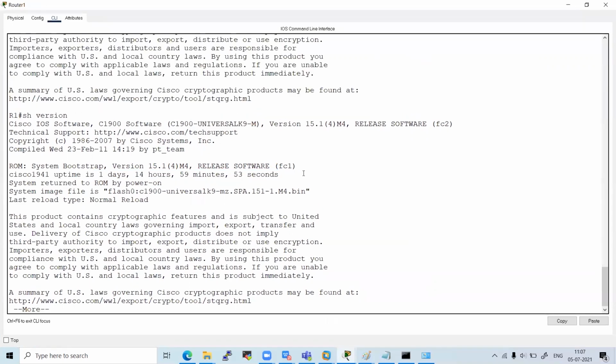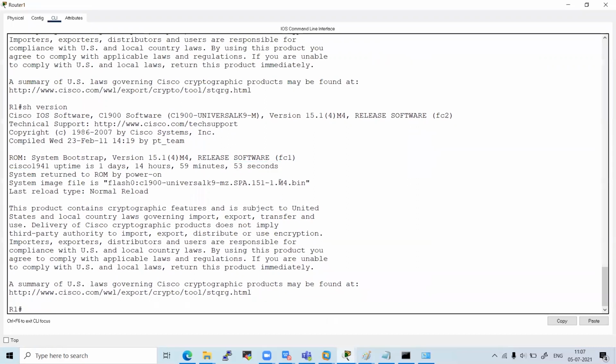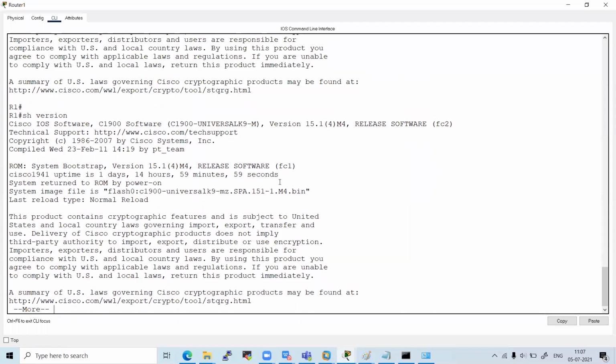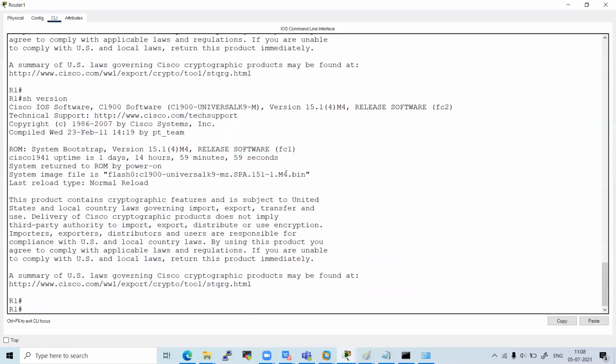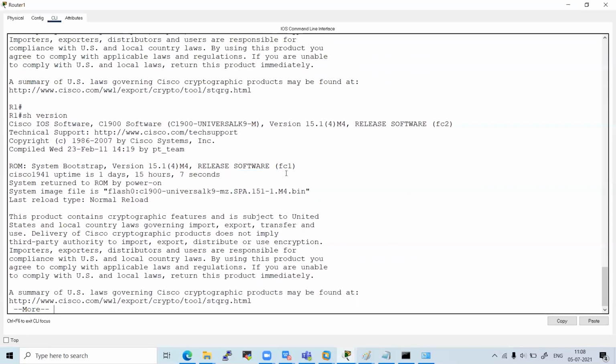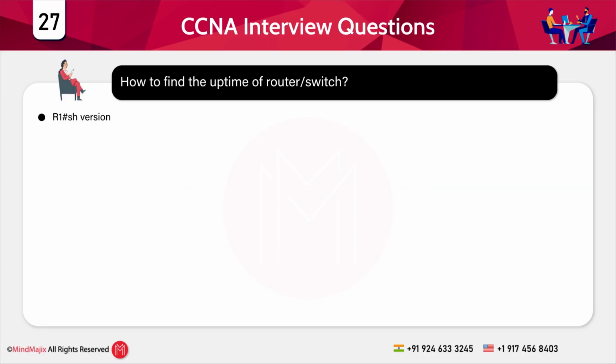So it keeps on incrementing. Now it is 53 seconds, right? Now it is 59 minutes and 59 seconds. Now it will become 15 hours. Now you can see here 1 day, 15 hours. So from here, with the show version command in privileged mode, we can easily find out the uptime of the device, whether it is a router or switch.